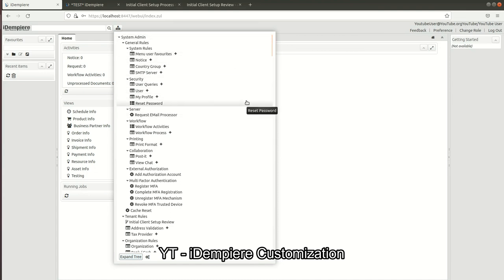So like this we can create as many companies as we want, and we can create multiple organizations for our company.